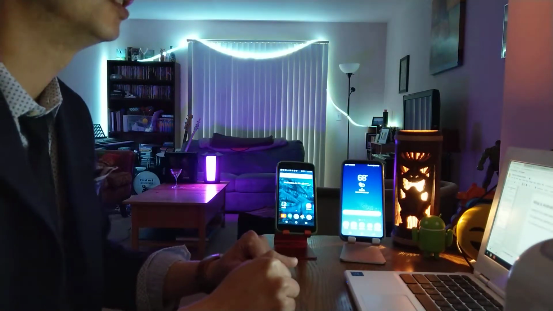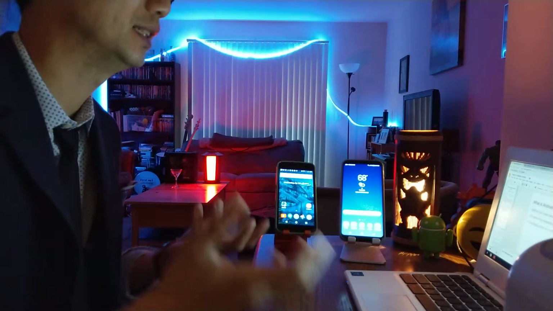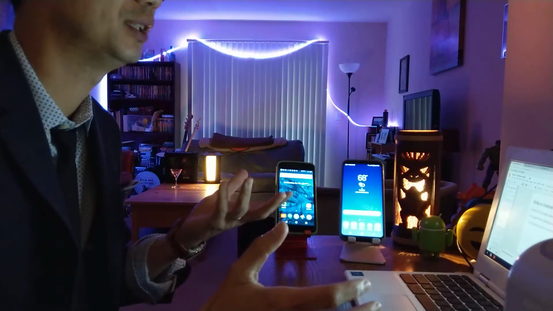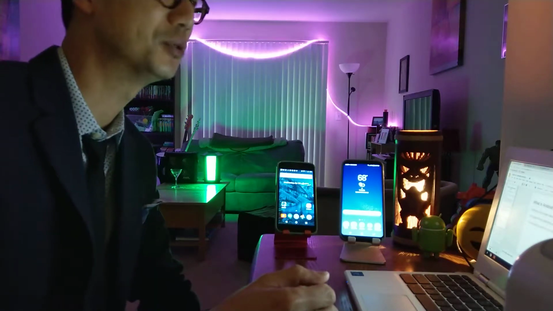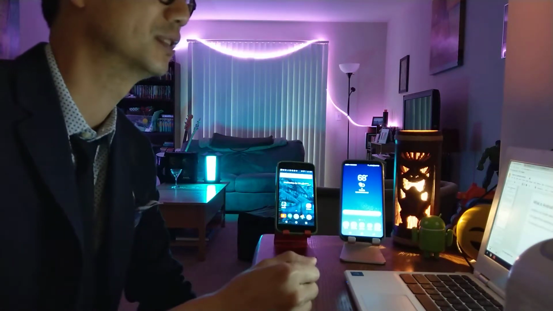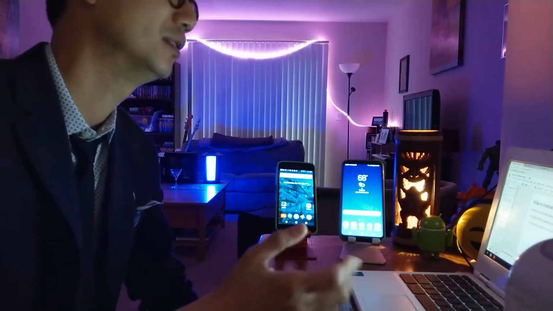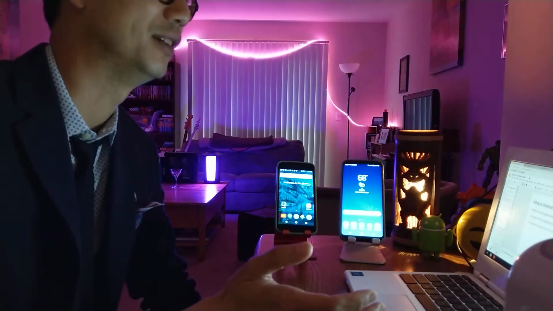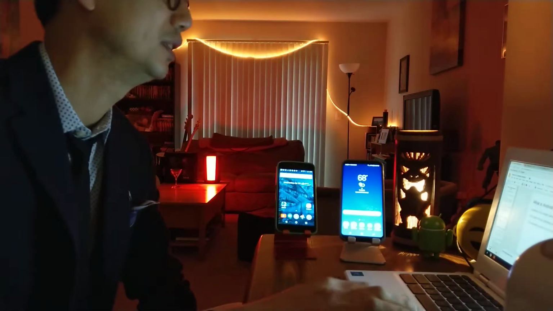Alright, so what is Android, first of all? Android is the Google operating system for smartphones, sometimes called Android OS, Android operating system. The operating system on an iPhone is iOS. The operating system on my Chromebook is Chrome OS.